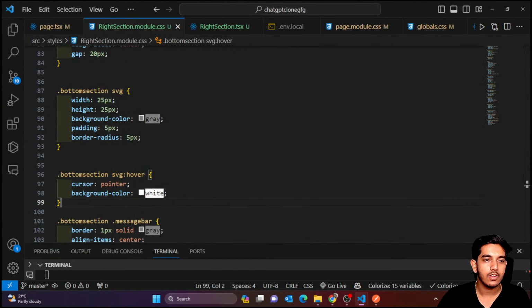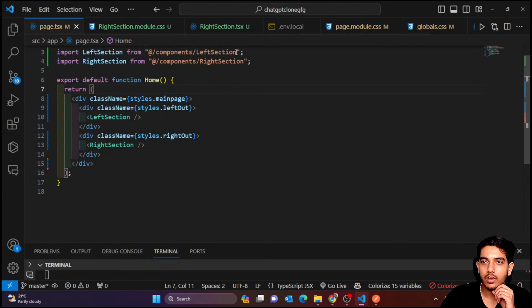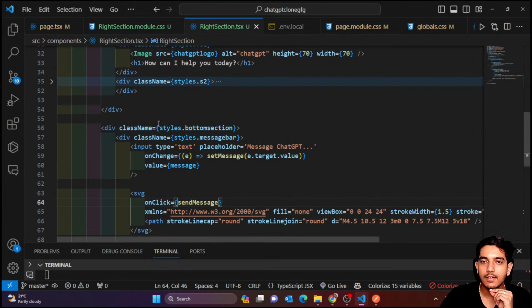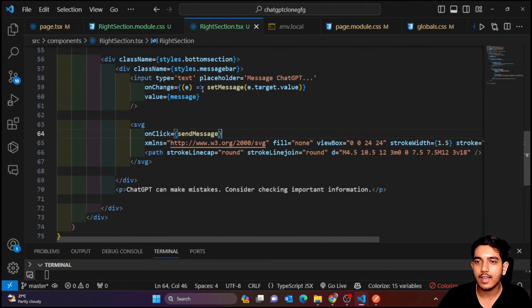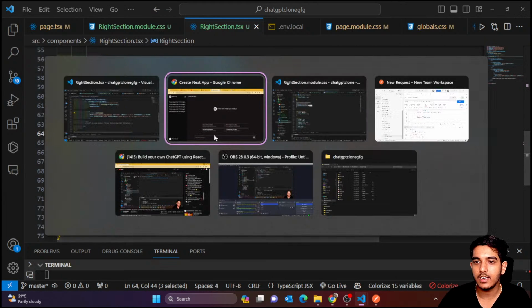Now what else is needed? Now we're gonna show our messages. So for that, first of all, let's complete the API. Okay, let's complete the API. So you can see as soon as I type the message and I click send message, it's gonna print the message. Okay, so let's try to print the message.